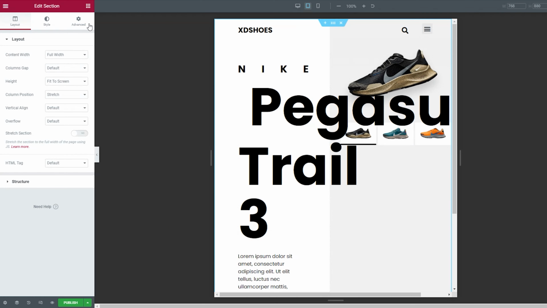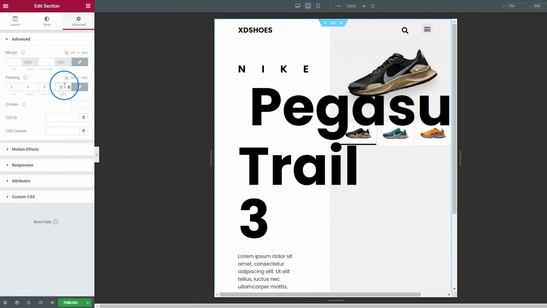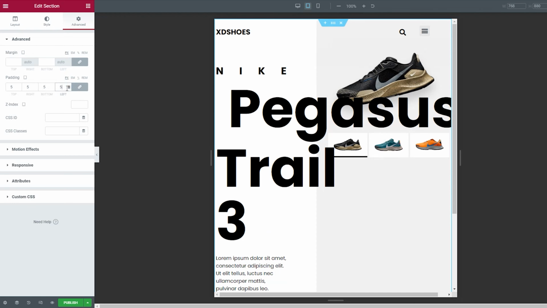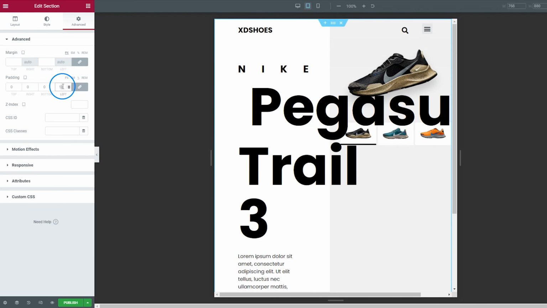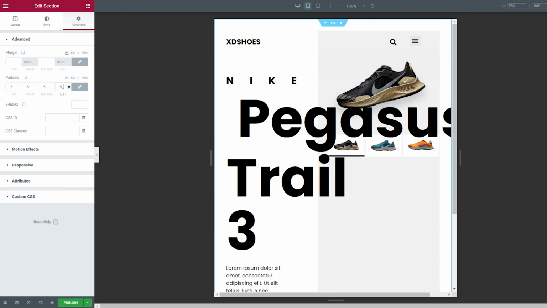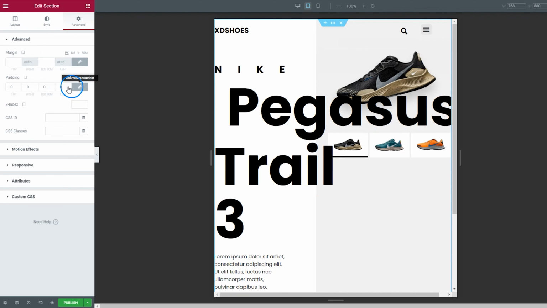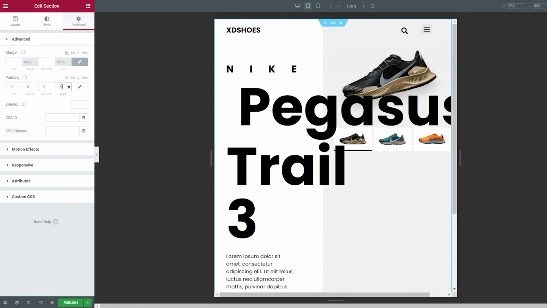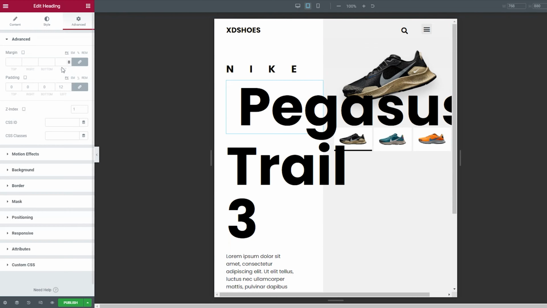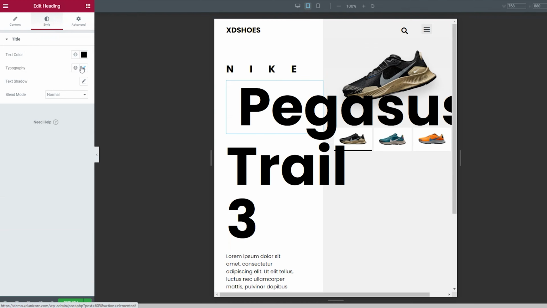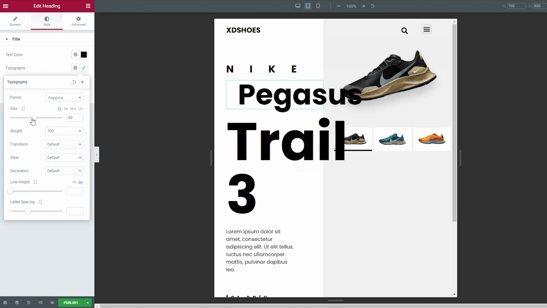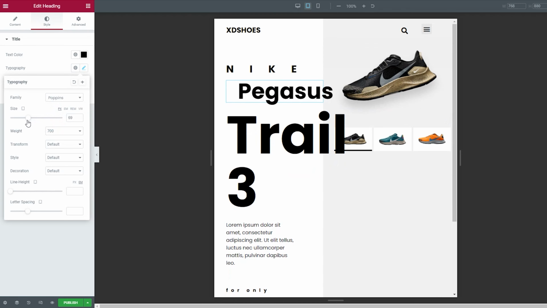Select the main section, advanced, and here we are going to change the padding, of course, and try to play with the percentage instead, and then add some value inside. And here I'm trying to fix this, but unlock the padding first, and then on the left add 5. So on the tablet it should look like that. Select the first text style and then change the size, make it smaller like this.